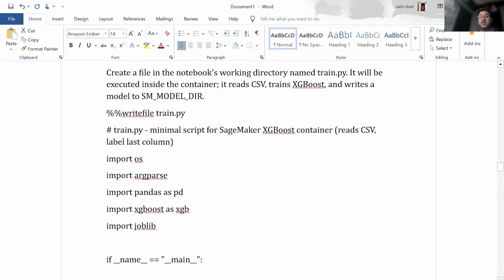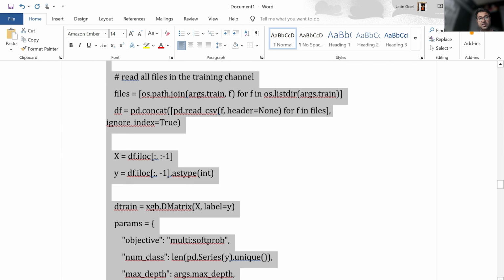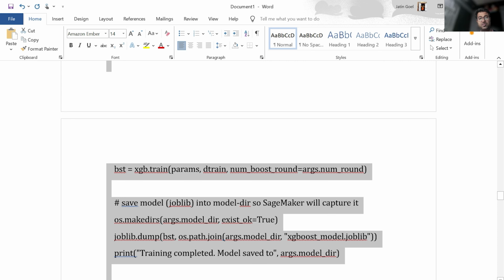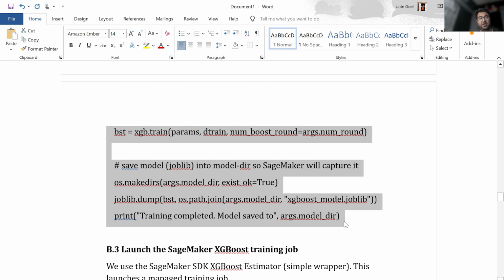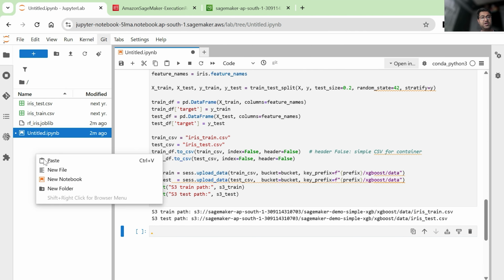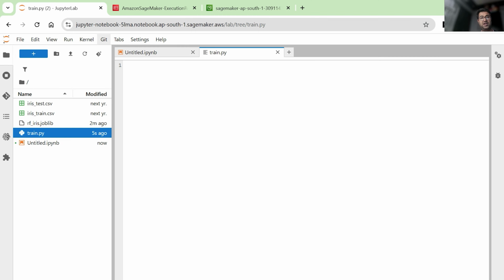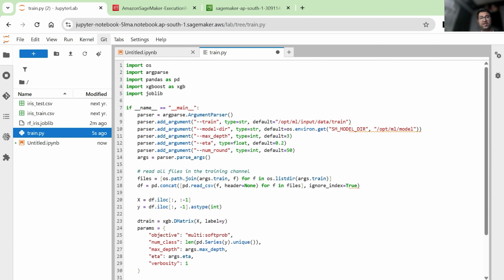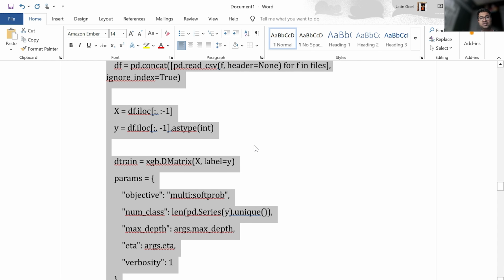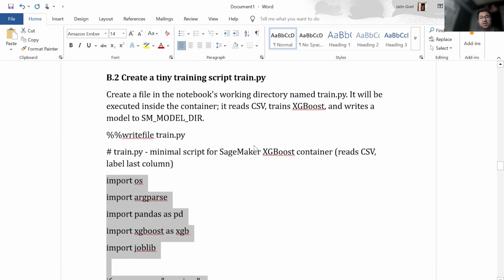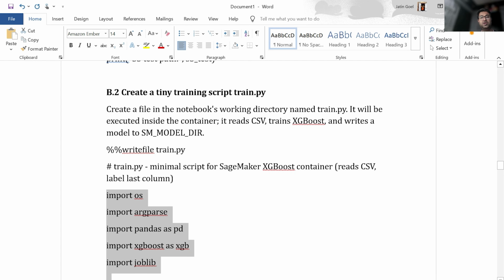So we're going to write a minimal script for the SageMaker XGBoost container. Let me take this one and I'm going to use it. So what I'll be doing, I will do a right click, new file. Let's say I'm giving it the name train.py and press enter. Okay. Let's open this file and paste the code base. This is the code base which we have pasted here. You can again check if you want to follow the same convention. The convention is we're going to create a train.py file.